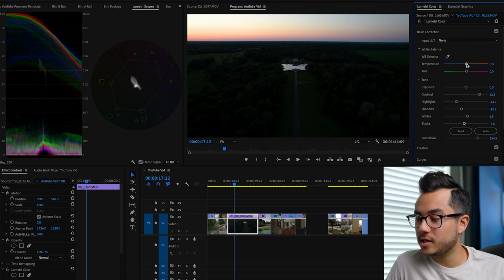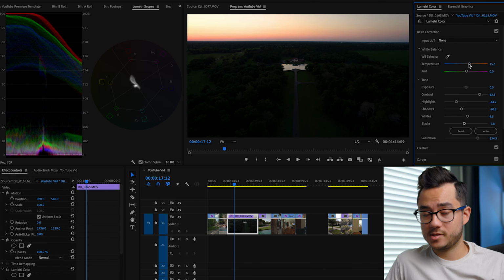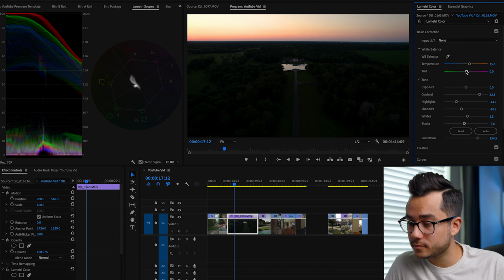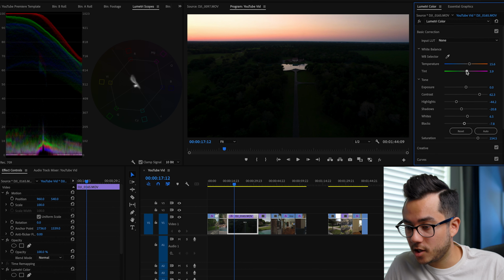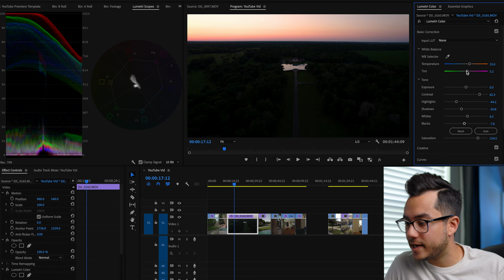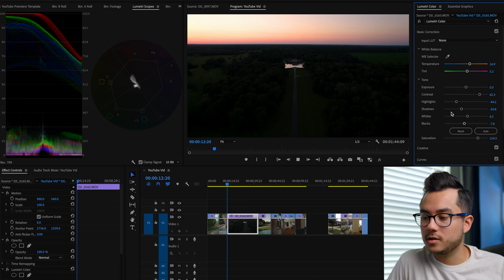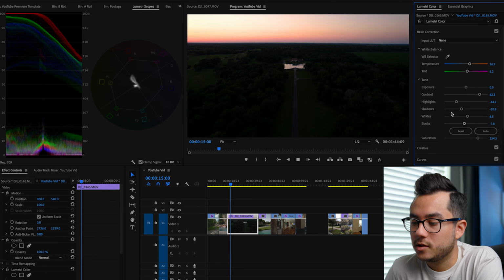The only thing I'm going to do is warm this up because it's sunset, so it should be warmer. There's already a ton of green in this, so I don't really have a neutral point to click on, so I'm going to add some magenta in. Yeah, look at that. That looks really good.